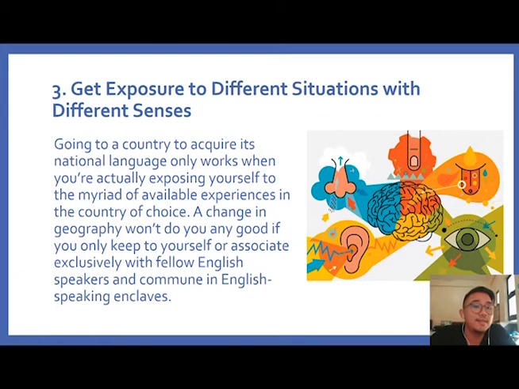Number 3. Get exposure to different situations with different senses. Going to a country to acquire its national language only works when you're actually exposing yourself to a myriad of available experiences in the country of choice. A change in geography won't do you any good if you only keep to yourself or associate exclusively with fellow English speakers and commune in English-speaking enclaves.